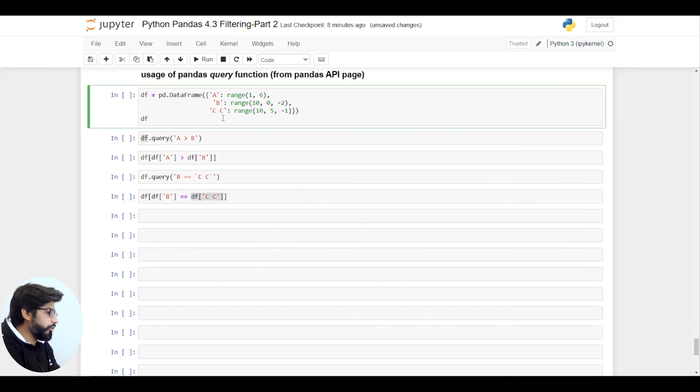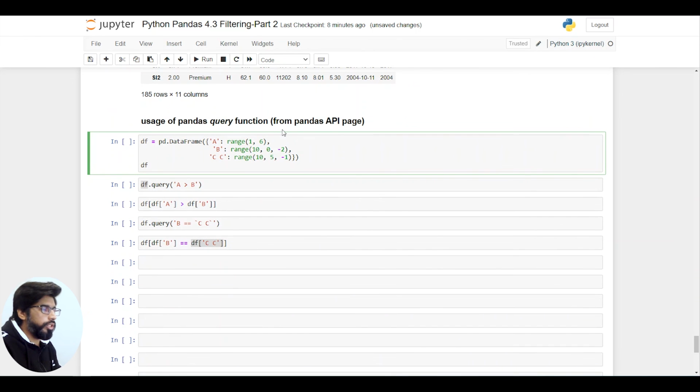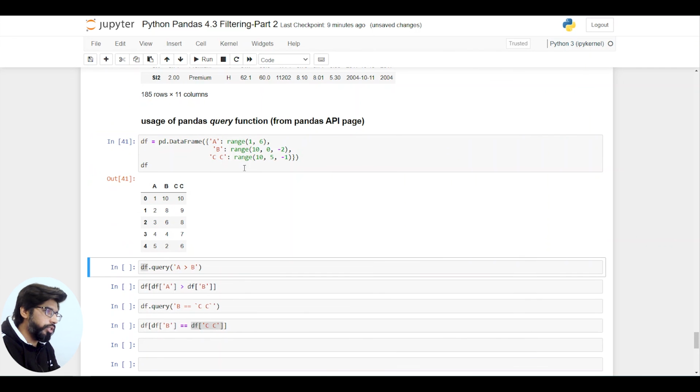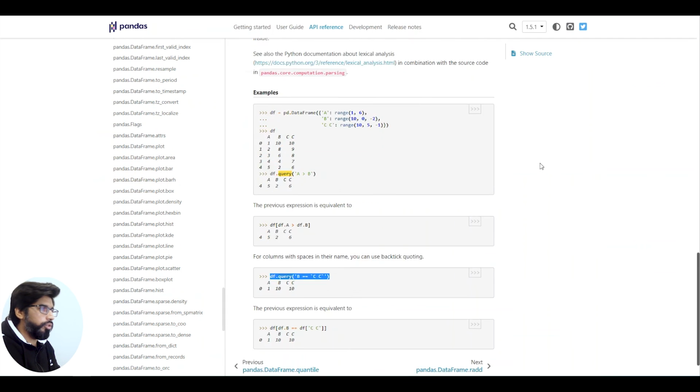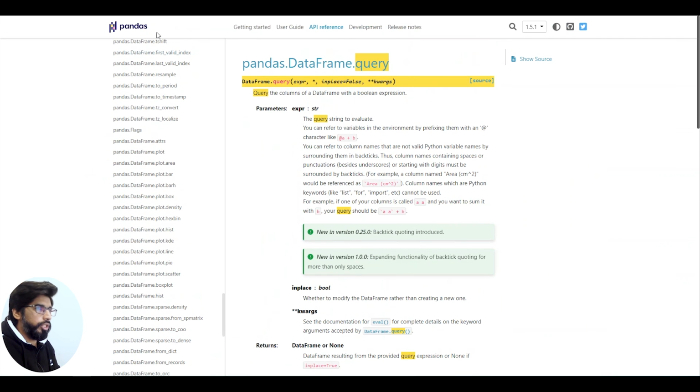Alright, so lastly we have the query function from Pandas, which is quite similar to SQL if you're coming from an SQL background. So let's create a data frame using df. I've taken this example directly from the Pandas API page. If you want to follow it, you can go into details on the Pandas API for more practice.